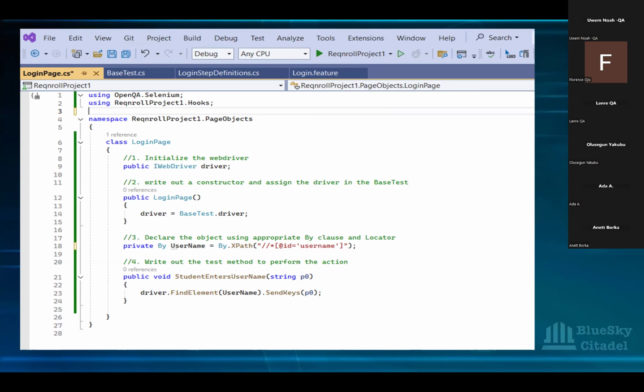Like, oh, driver, go and find, because what does an Uber driver do? He's going to find the location where you are traveling to, isn't it? Using his Google. Like, driver, find an element. And what's the name of that particular object? Oh, username. Remember line 18. You declare your object by using the what? The by clause and the locator, isn't it?